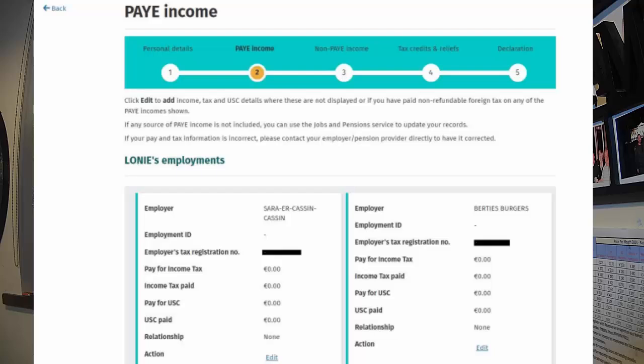If, having contacted your employer or pension provider, the matter is not resolved, you should submit a My Inquiry to Revenue for further assistance. You can click Edit here on the PAYE income screen if you have paid non-refundable foreign tax on any of the PAYE incomes shown. If there are no amendments to be made, click Next.